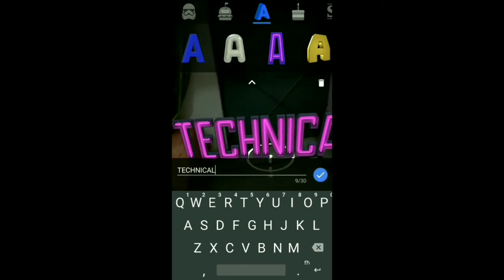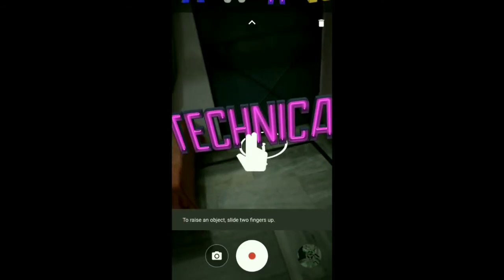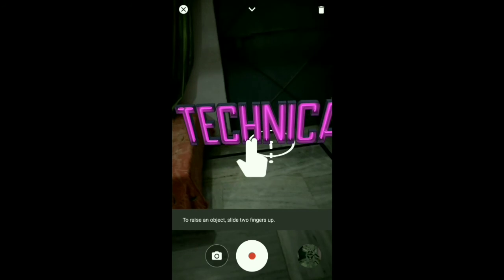Right now I'm recording this video, you can see it's recording properly. So this is the method by which you can add AR stickers into your Google modded camera.